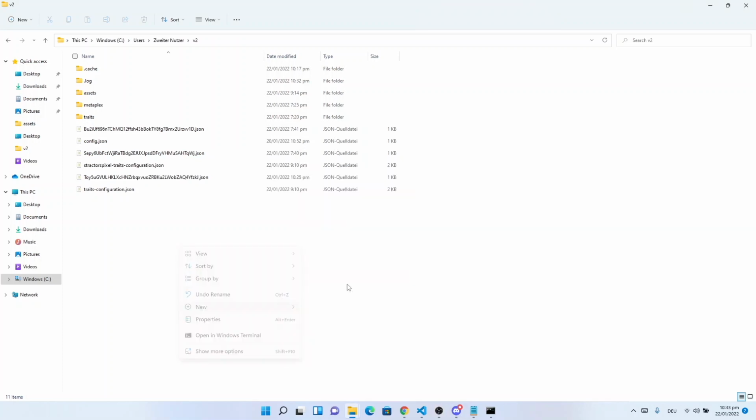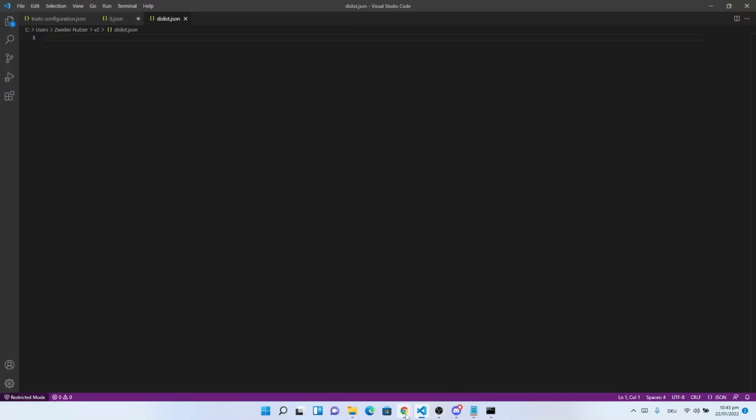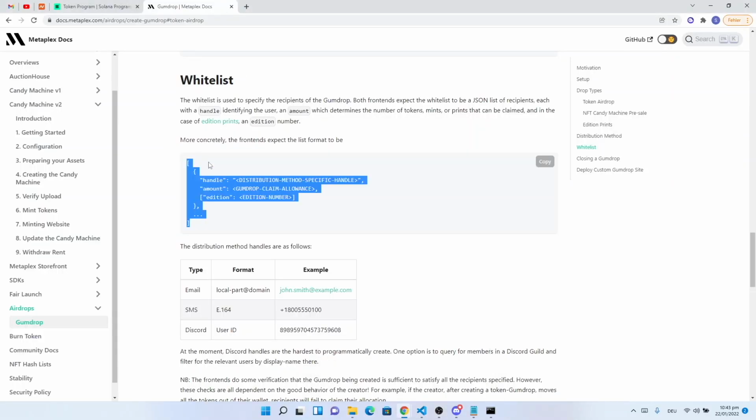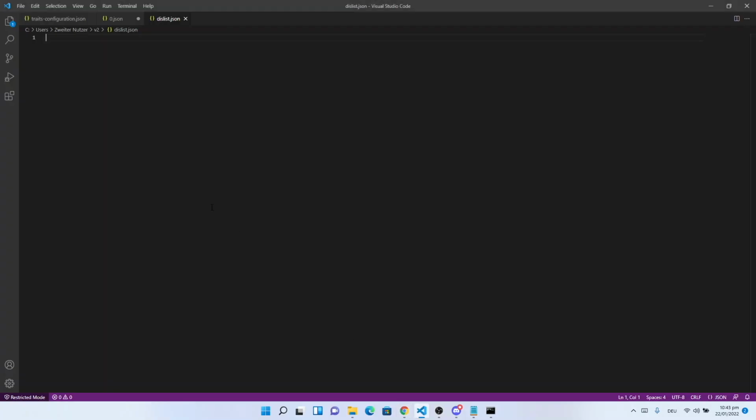As mentioned before, what we now have to do is generating our distribution list. For this purpose, we are just generating a new text file, name it thislist.json, press enter, and then open it in Visual Studio Code. In the meantime, we are moving to the Gumdrop documentation, and under the part whitelist, we can see the template for the distribution list. So we are copying this, going into our thislist and deleting the first parts. We will only have our buyer as whitelist member.